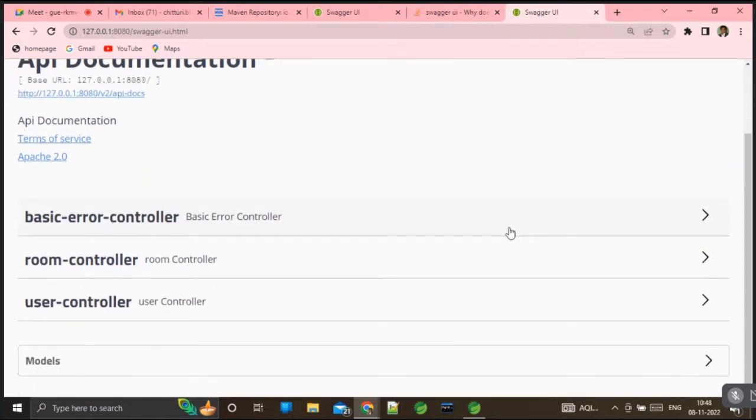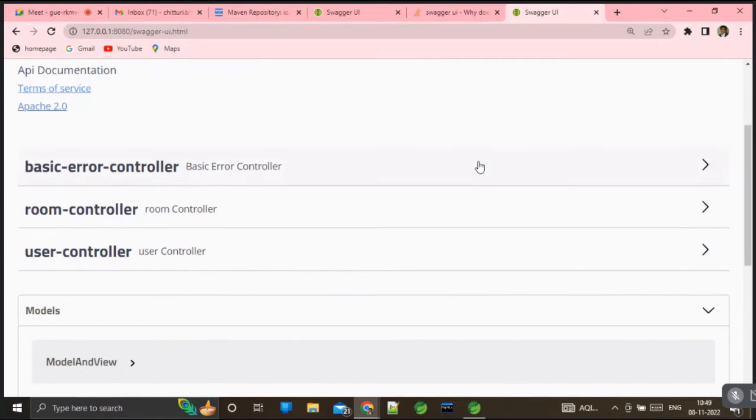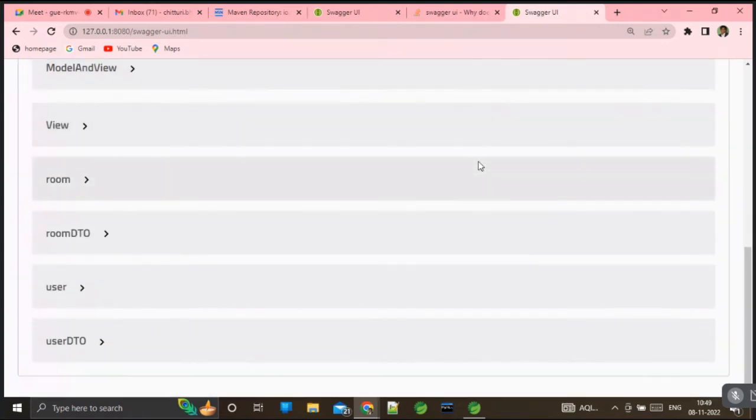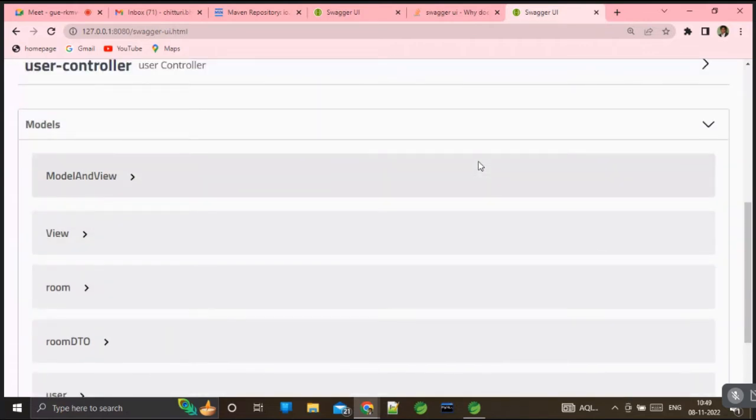Now we have the room controller and user controller. Okay, thank God for that. Now you can see the number of models that we have: room DTO, room, user DTO, and user.